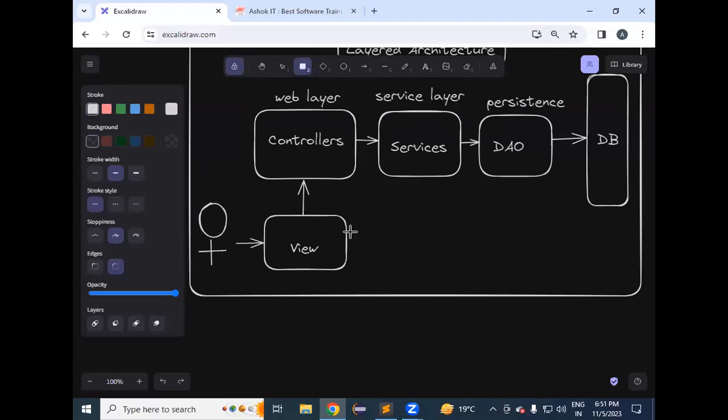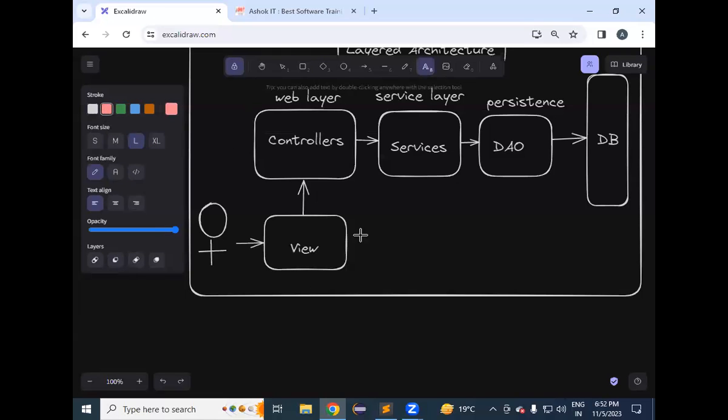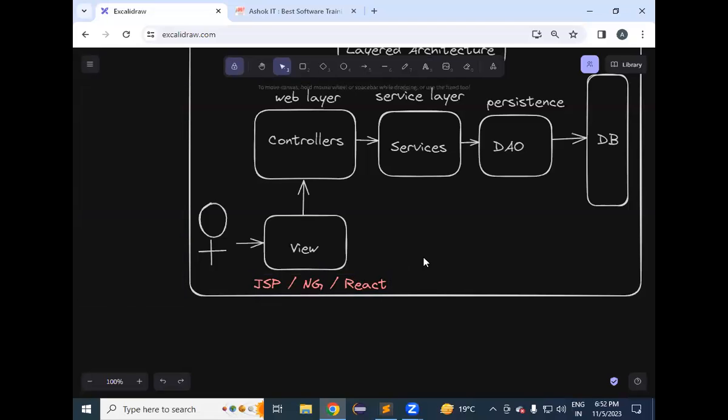View is called the presentation layer. Earlier, people used to develop this presentation layer by using JSP. But nowadays, JSP is outdated. People are using either Angular or React to develop the presentation layer in the project. So what are the technologies to develop the presentation layer? JSP or Angular or React.